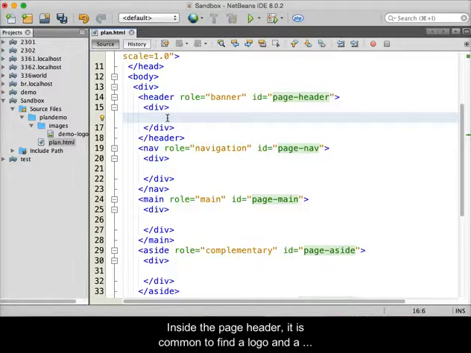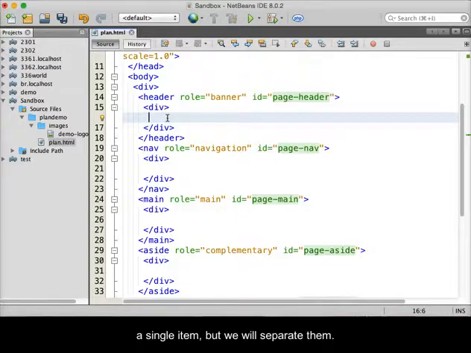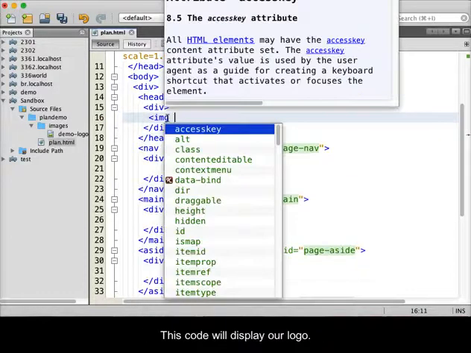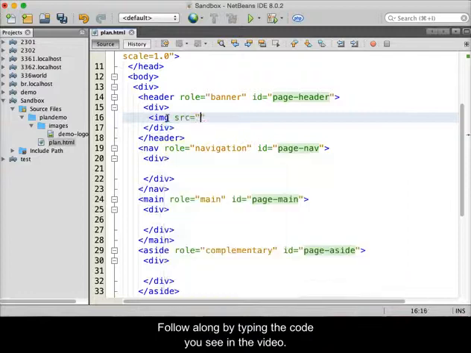Inside of the page header, it is common to find a logo and a site name. These may be combined into a single item, but we will separate them. Begin by typing the code for an image. This code will display our logo. Follow along by typing the code that you see in the video.